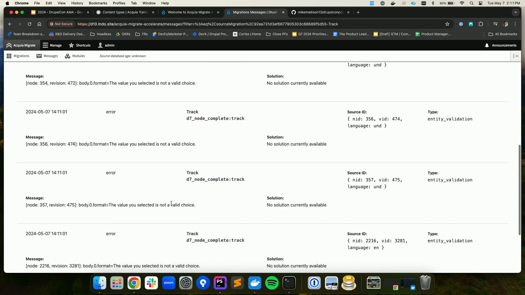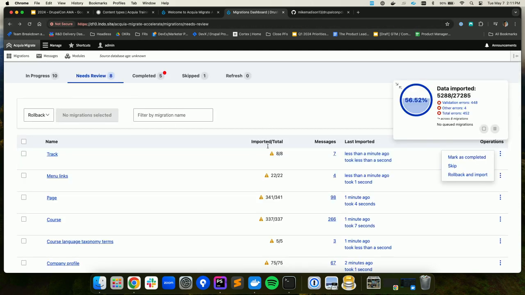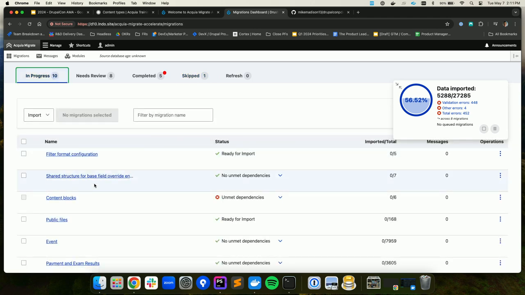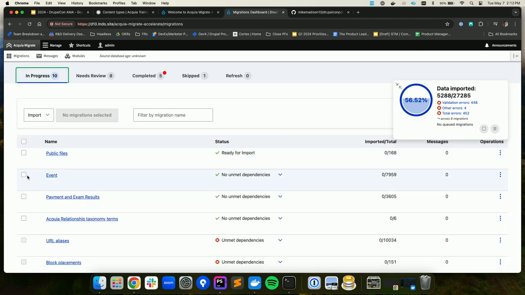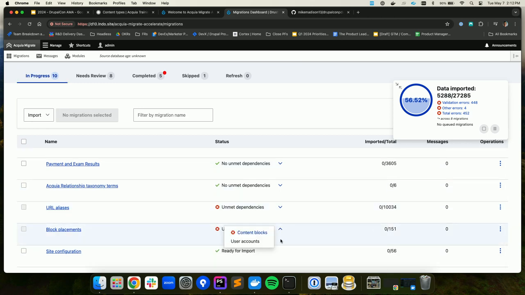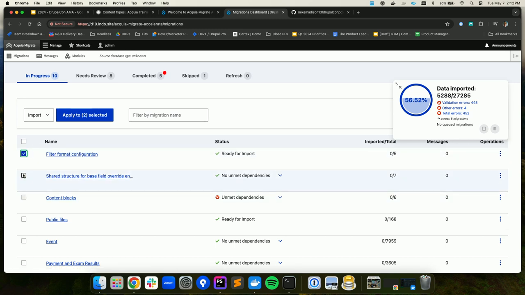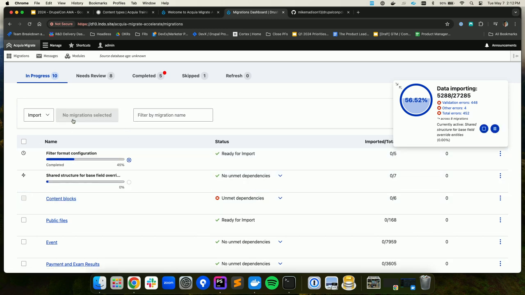So you still want to go through and have a look, but again, having to go through and edit a few of these things, it's going to give me the node ID. It's not hard to go find. So you can either mark those as complete or skip them. Pretty straightforward. And again, as we click through, all we have to do is make sure that we're pulling in the items that are dependencies, like say content blocks, filter format, config, all right, we can grab all that and let it go.